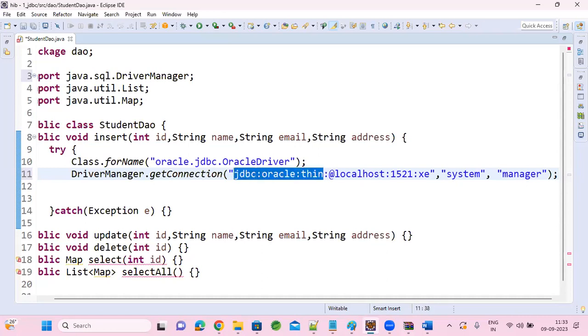So I am telling my driver manager, this is the input to the driver manager to understand which kind of driver you are using. I'm saying thin driver. There are 4 types of drivers in JDBC. The driver that we use in real time is the thin driver. So I'm saying I'm using the thin driver, and this driver manager is capable of bringing a connection to any database.